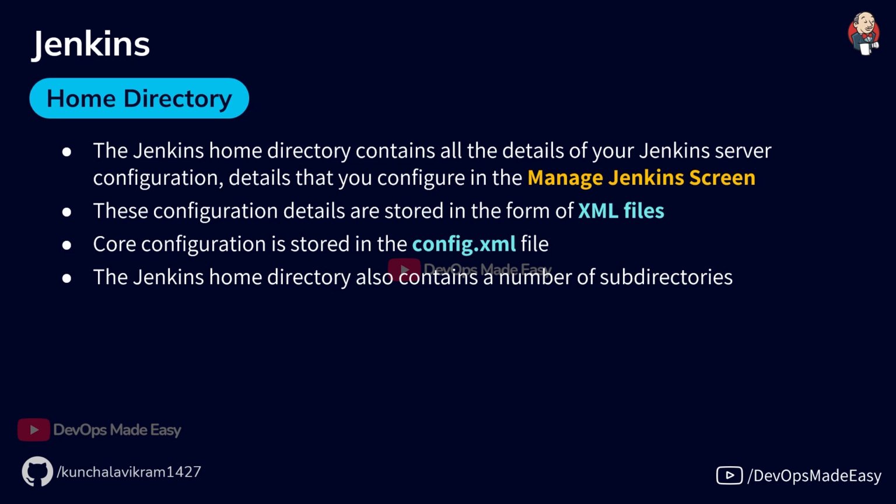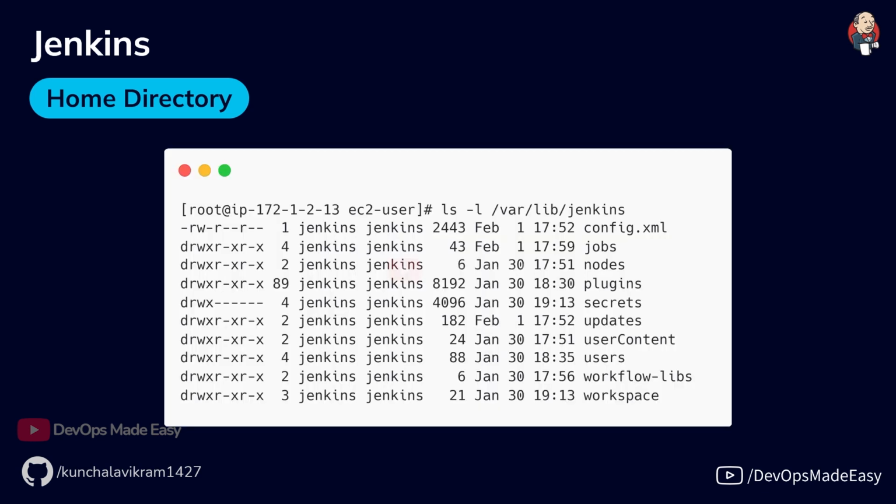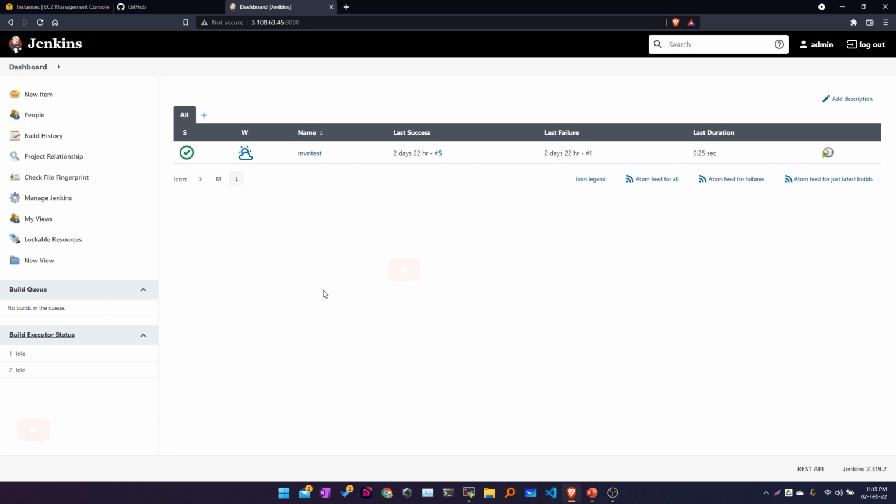The Jenkins directory also contains a lot of other subdirectories, like your jobs directory, which has all the configurations of all the jobs, the node information, the plugins, and the secret information. One of the important directories is workspace, where for every job Jenkins creates a workspace with a folder name equal to your job name. Inside this workspace you will find the workspaces of the individual jobs. Now let us go to the Jenkins UI and see how to create some freestyle jobs. I'm logged into my Jenkins UI.